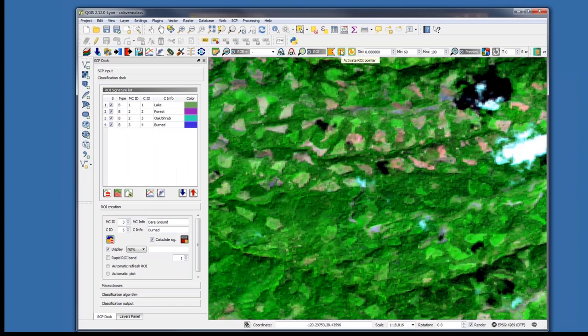So I'm going to select my activate ROI pointer again. I'm going to put the crosshairs in one of the areas I'm interested in, and I'm going to select create a region of interest in there. And you can see this one's much smaller, of course, because it's surrounded by forest.